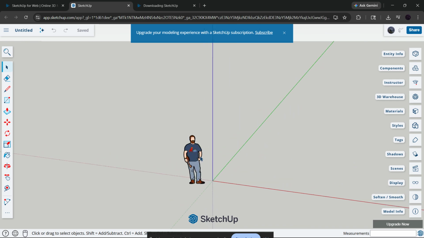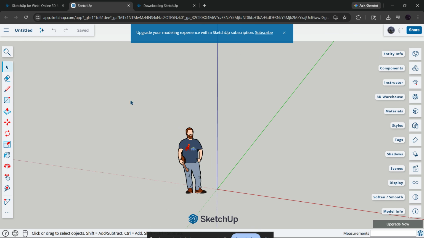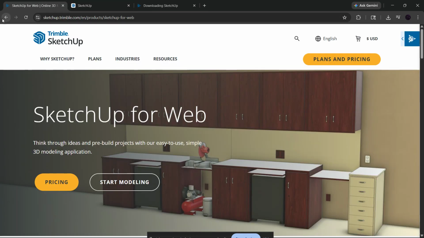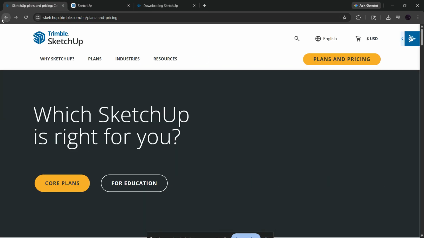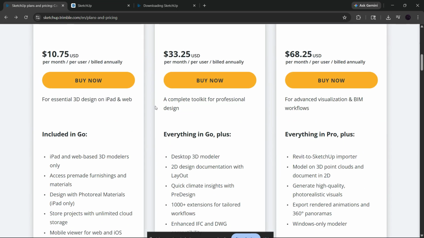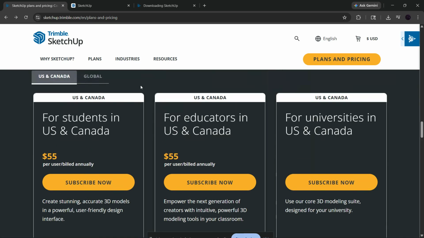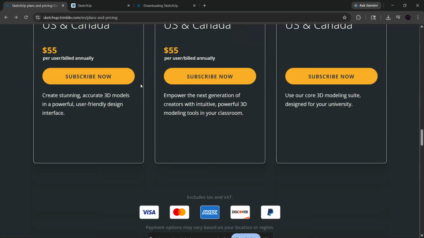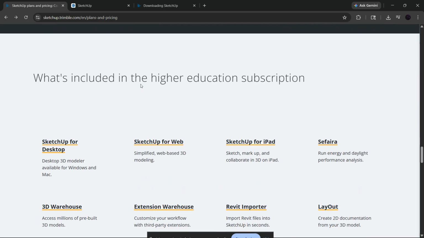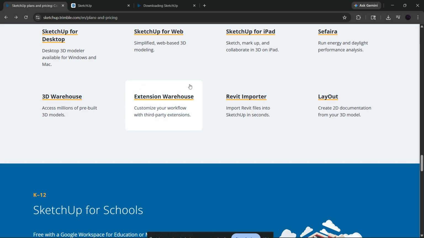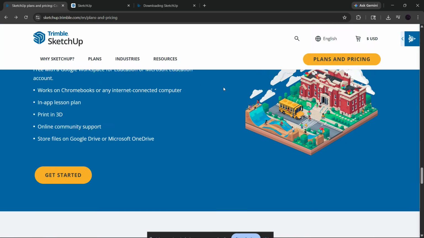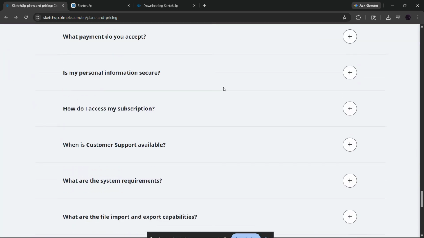Now let's move on to SketchUp Pro 2026, which is the desktop version. This version is for users who want the full installed application on Windows or Mac. Before you download it, make sure your computer meets the system requirements. For Windows, SketchUp Pro 2026 is compatible with Windows 11, 64-bit. For Mac users, it works with macOS 12 Monterey or newer. If your computer meets those requirements, you're ready to continue.